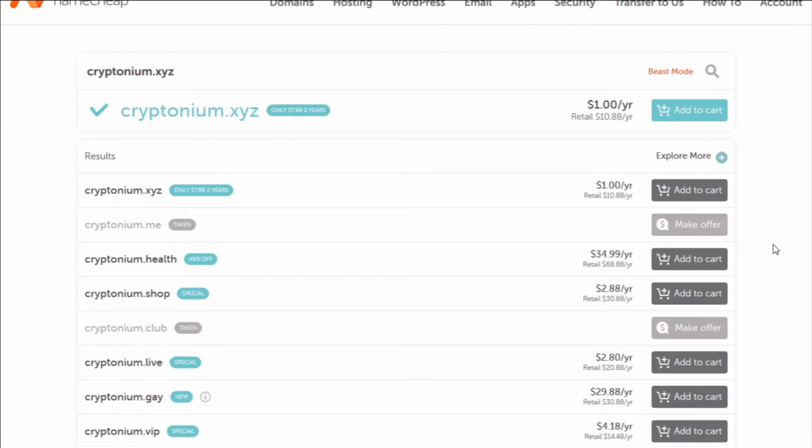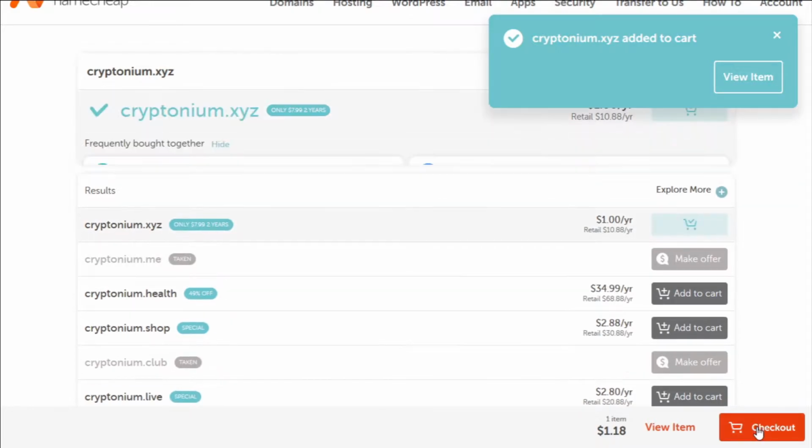In this tutorial, I'm just gonna go with Kryptonium.xyz. So to purchase the domain, just click Add to Cart and then proceed to the checkout.